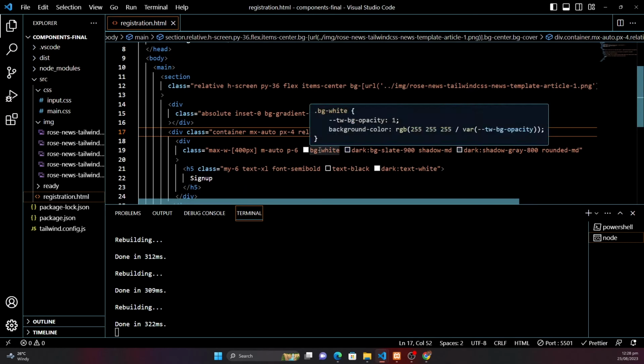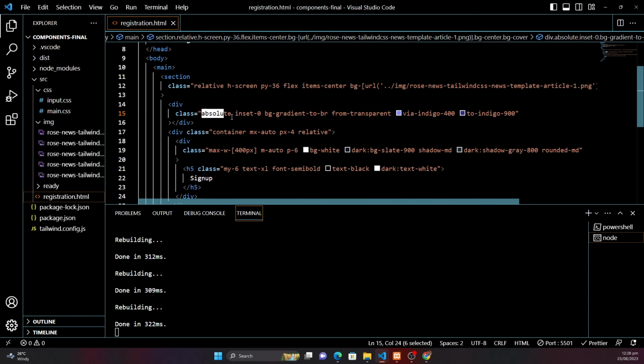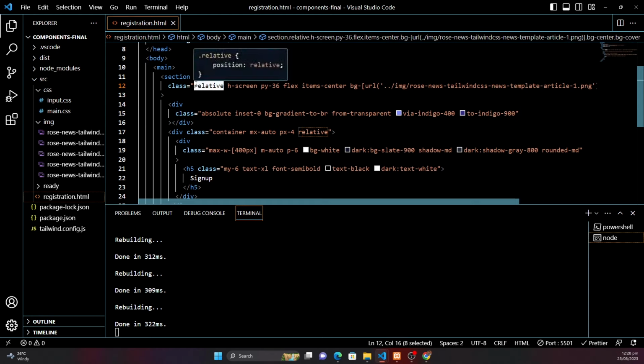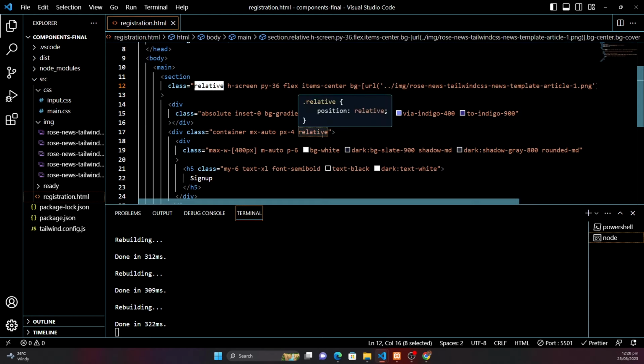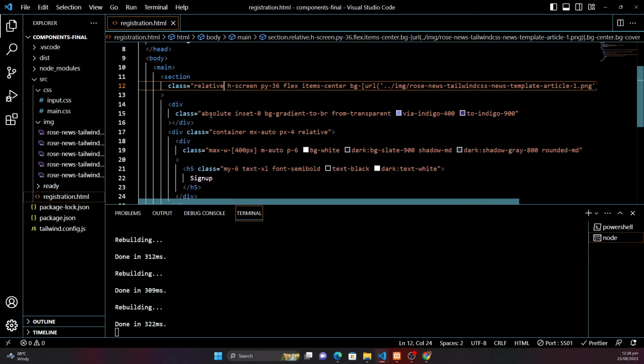So let me give you a simple explanation of why this is happening like this. Basically, we've given here a class of relative. That means we have changed the stacking order of everything that comes. So when we give this an absolute class, this is absolute to the section that has this relative class. Now, if we give this a relative class, it's now relative to this class as well. That's why this is at the bottom while this is on top.